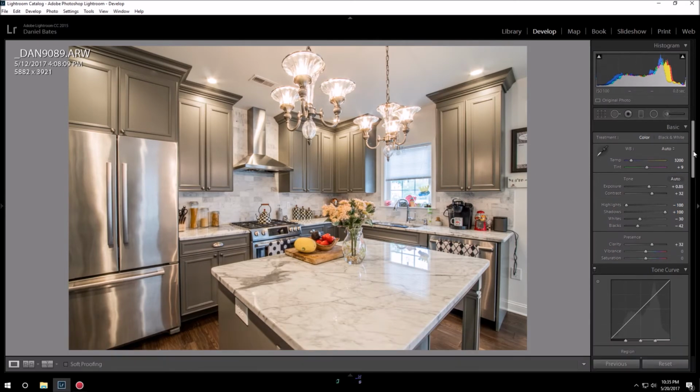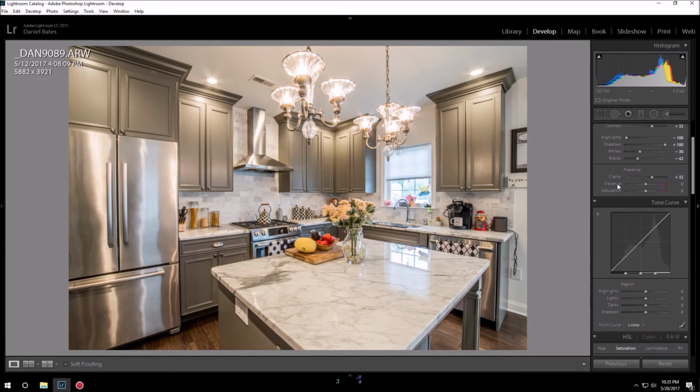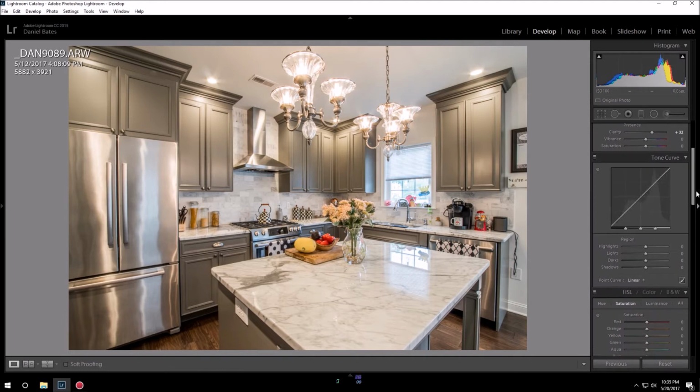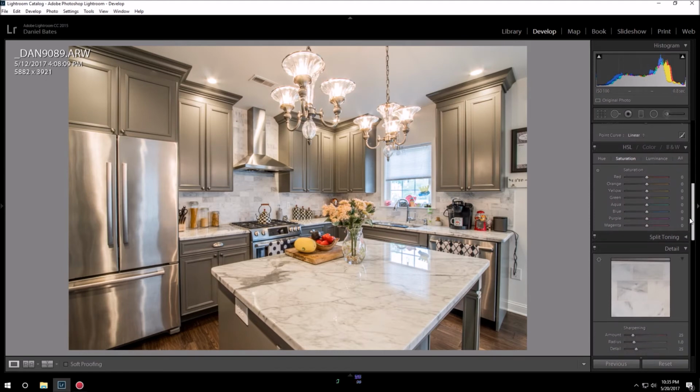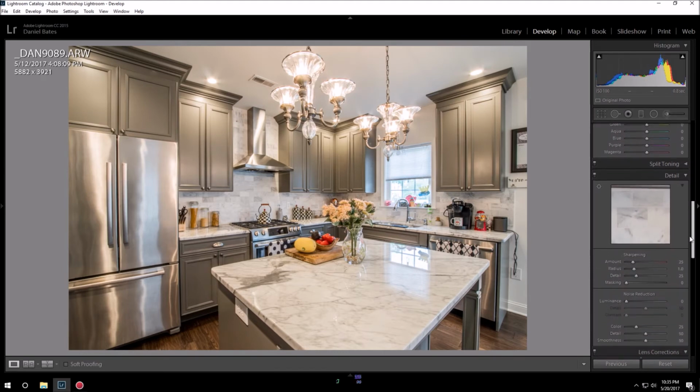Okay. So, I don't think we need to worry with vibrance. Saturation looks good. I'm going to leave it. Not doing anything with the tone curve, nice and easy. Nothing to worry about with colors here. It's more of a neutral color scheme.